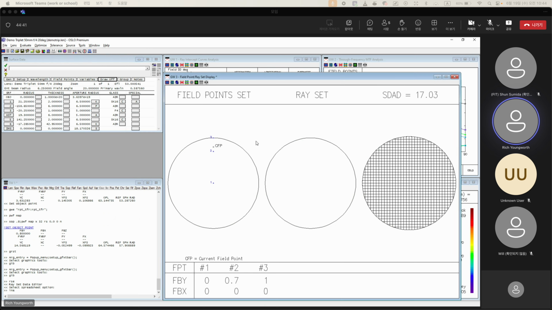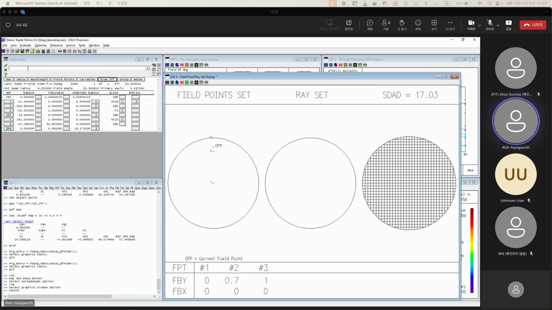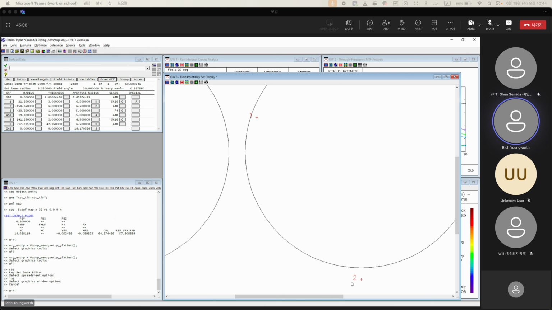Now, it turns out GRST doesn't update. Might be something someday to put in, but it's not too hard. Sort of a funny little command. GRST. Just made a note of that. Okay. And if you notice here, it actually has plotted these 2 points out, 1 and 2.